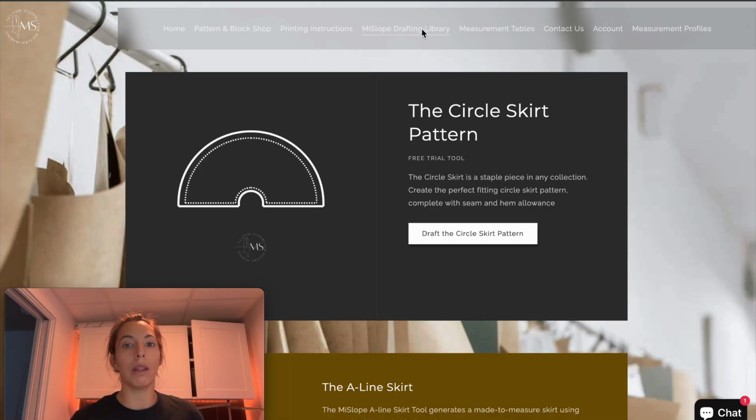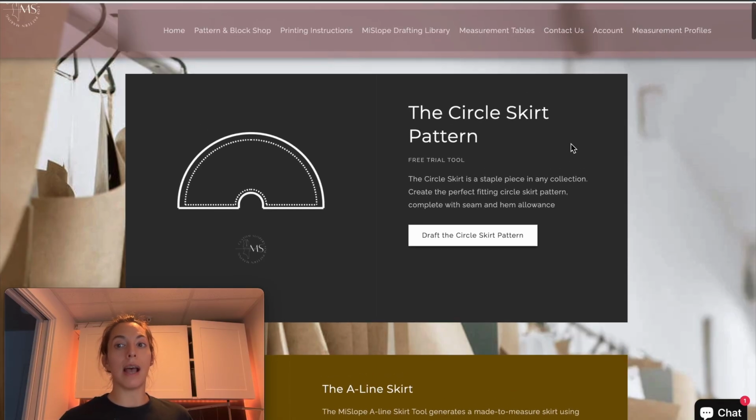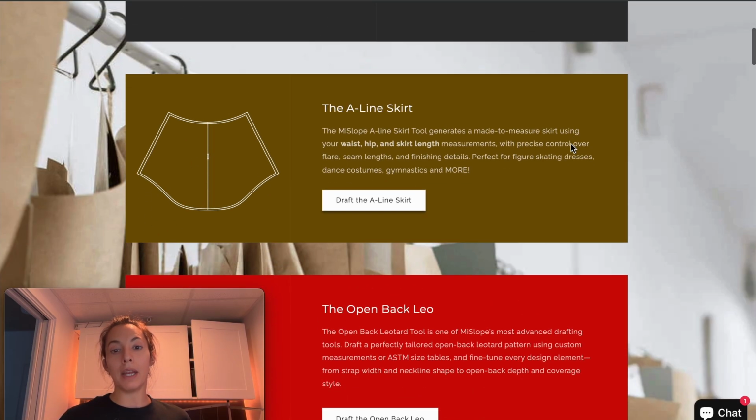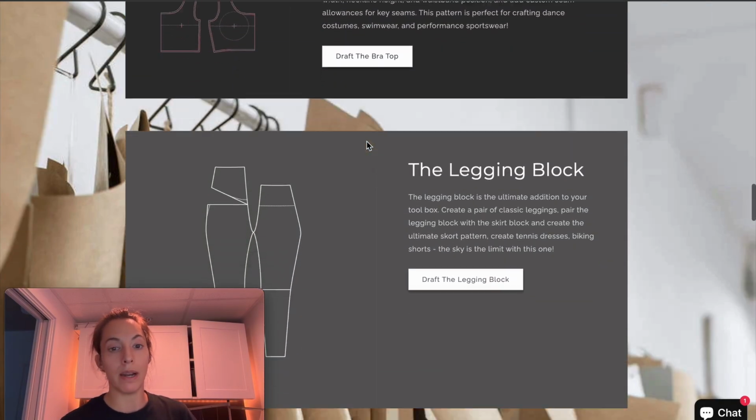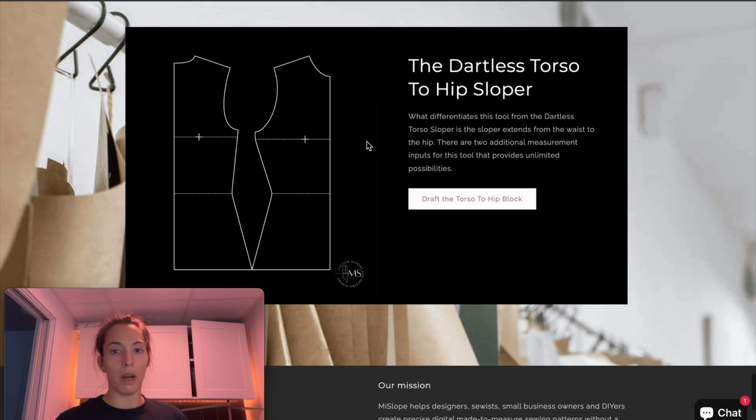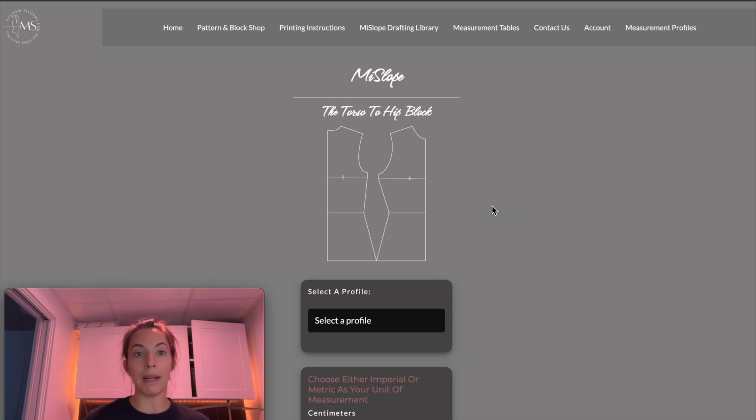Okay, so let's hop into the drafting library. Let's say I just made my purchase. I consulted the measurement tables. I filled in my measurement profiles. We're going to go basic for right now. Let's just hop into a sloper. Let's do the dartless to hip block. So I'm going to let it load.